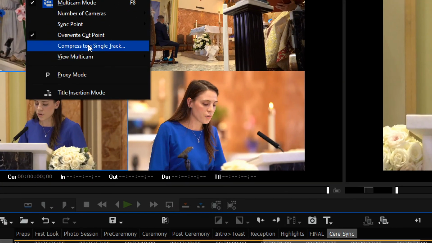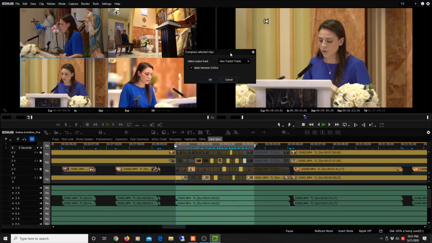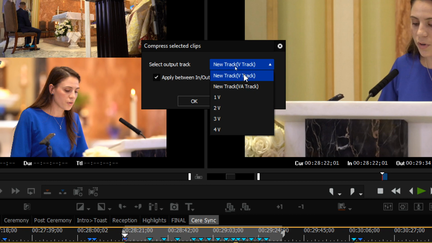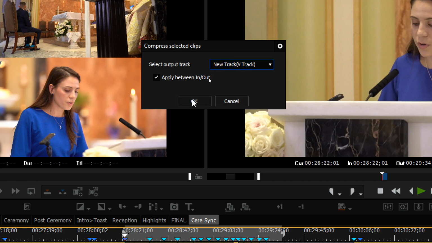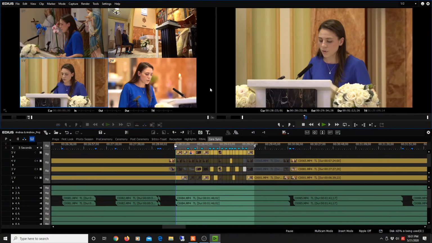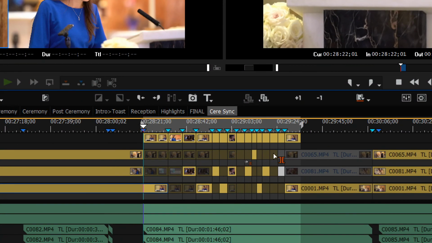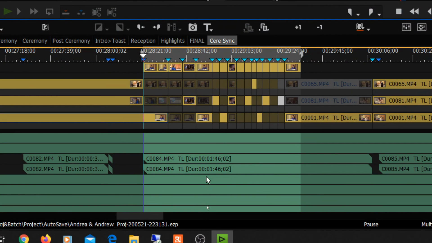So we're going to compress this to a single track. Our option here is that you can pick any track that's there, or we can do it to a new track. So we're going to apply that to a new track. Hit OK. What it did was create a new track right up here above our edit down here, and put all the clips in order. And you could export this along with the audio to another sequence, and then pick and choose the scenes you want to take from this multicam sequence.